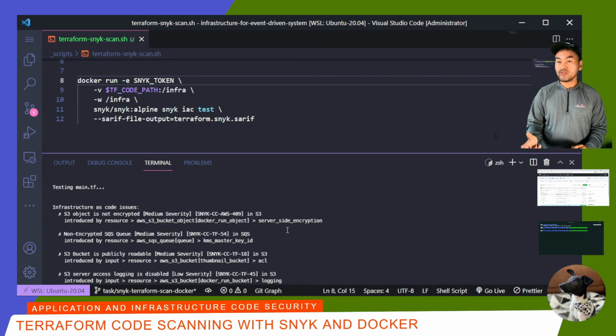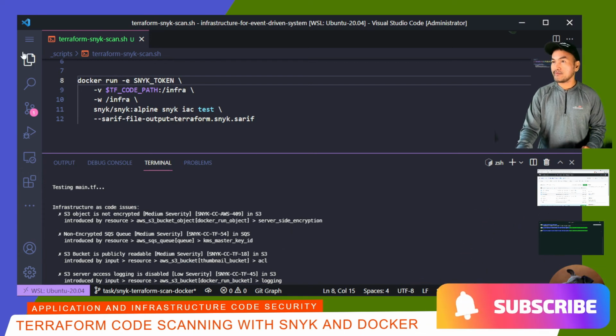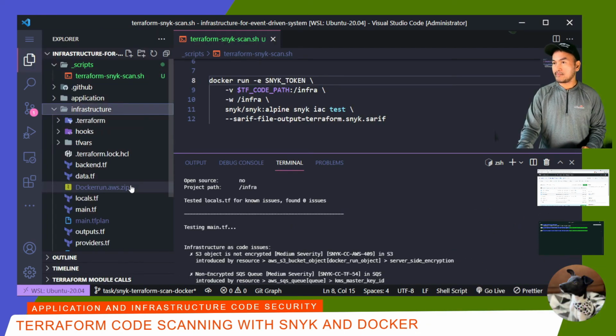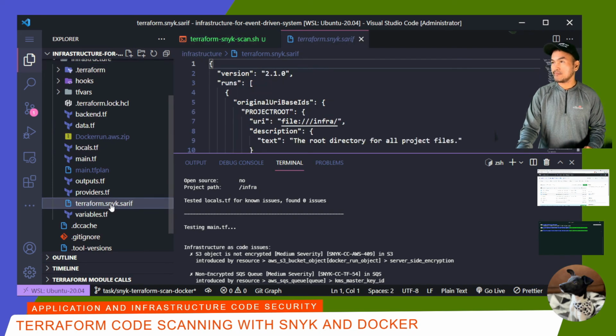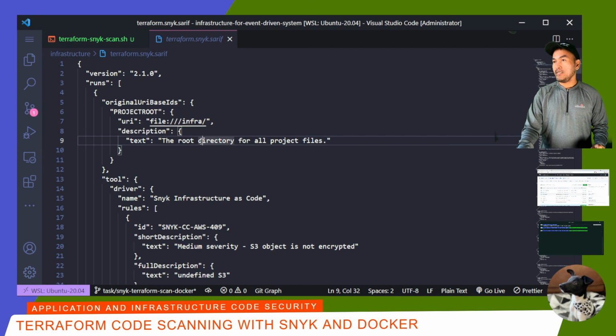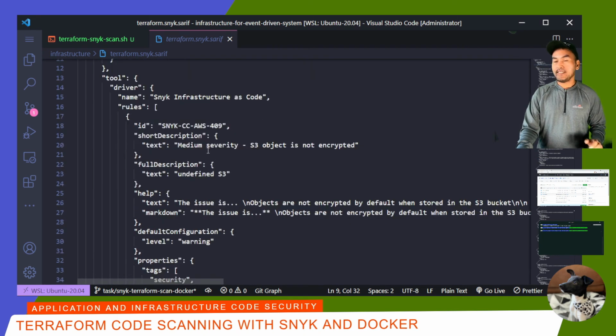My run should also generate a SARIF file inside the infrastructure directory. So if I open my Explorer, there's my Terraform Snyk SARIF file. And if I open that file, it will give me the results of my scan in a JSON format.